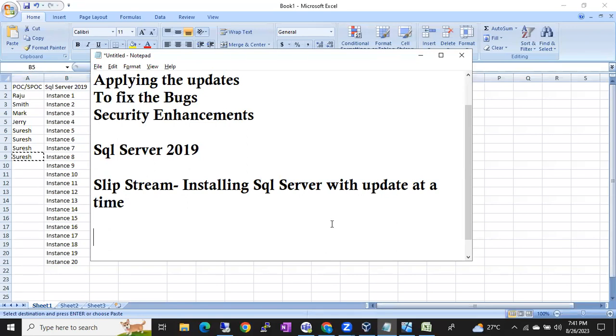Sir, can it be done in two steps? First we install SQL Server, then we perform patching. That is possible. You have to go with PowerShell scripts if you want to automate it. Manually, you can first install SQL Server, then apply the patching.